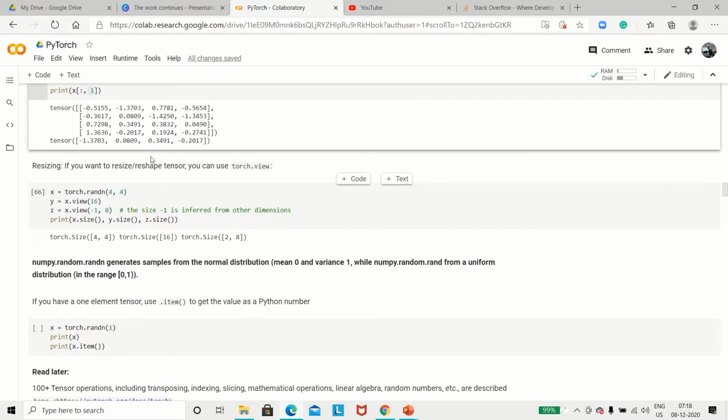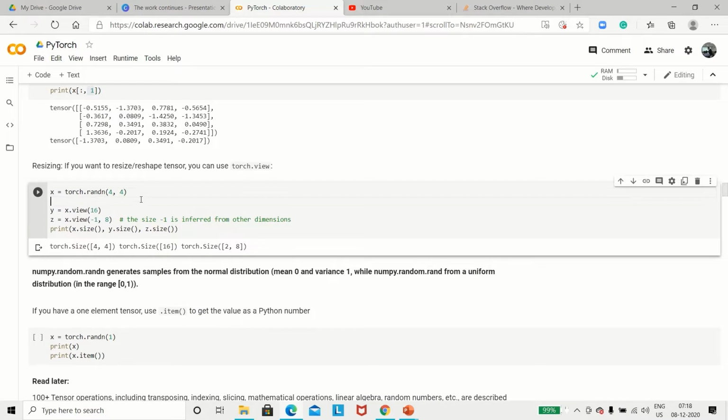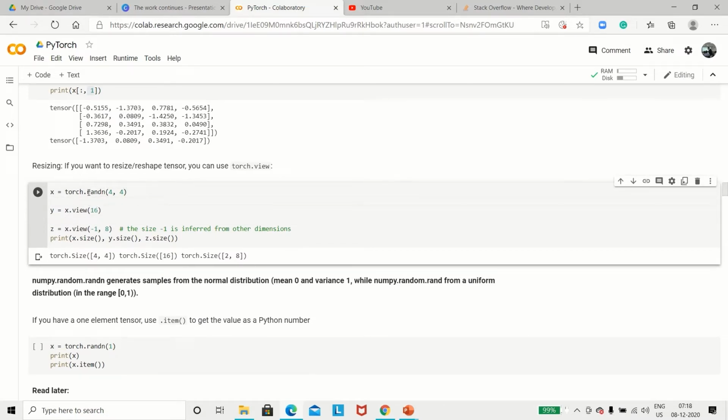Then another way of resizing and reshaping is to use the dot view command. Let's say I'm creating a random array of 4 by 4 size. Once this array has been created, I want to change its size. I want to reshape it or resize it. But before you go into resizing and reshaping, there are two important things that you need to know.